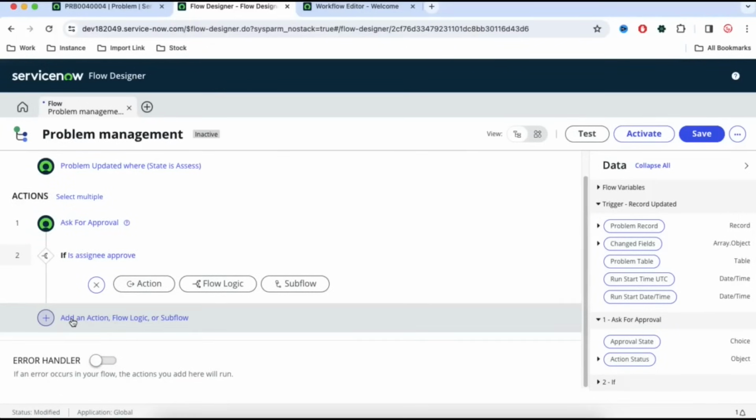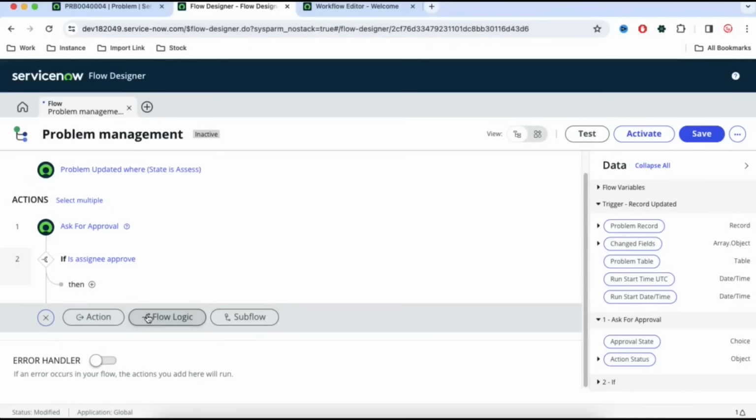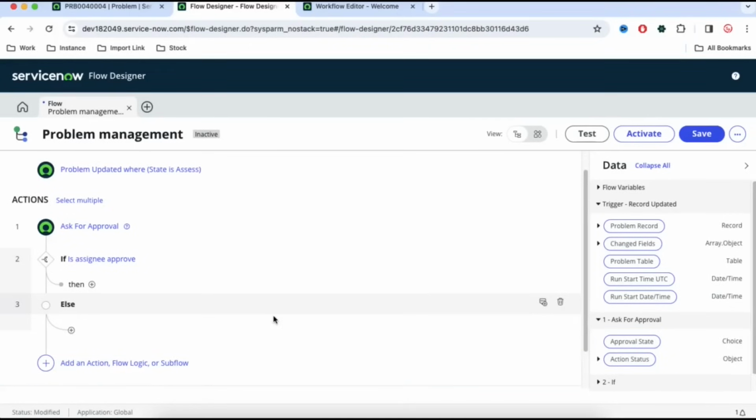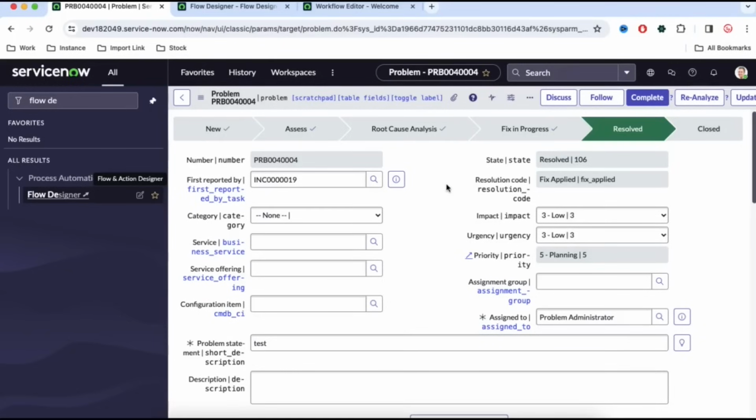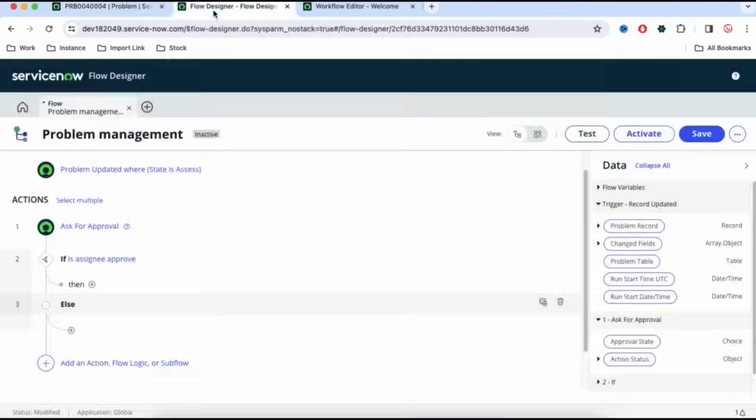Okay, I'll click at the bottom again called add action, and then I'll click that flow logic, and here I'll select the else. So if it is not approved, I'll do certain things. So if it is approved, I'll do these things. If it is not approved, I'll do this thing. I have defined that. So let's first understand what will happen if it is rejected. In approval, if it is rejected, I'll move this flow to the new state again. So this is my criteria. So once somebody clicks this assess state and then rejects, it will move to the new state. That will be my criteria.